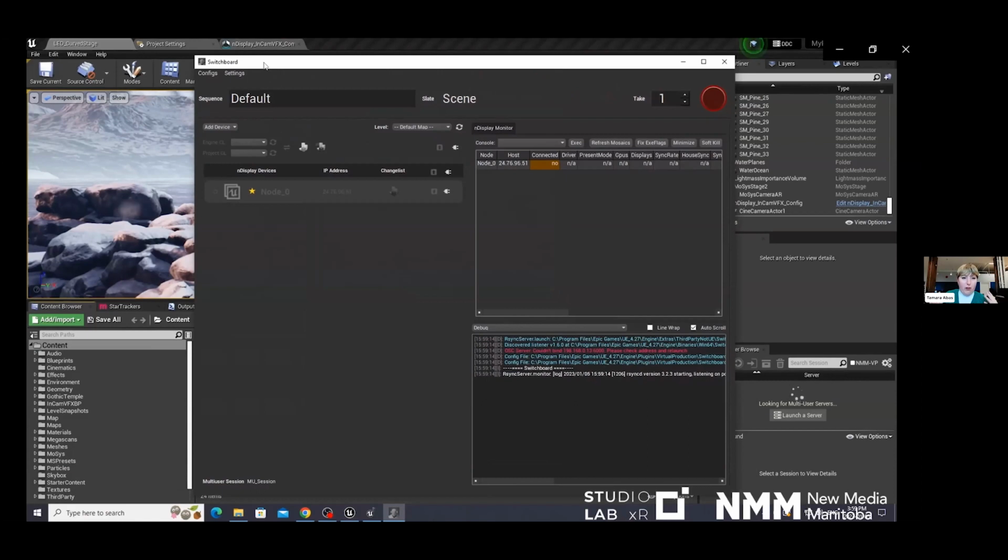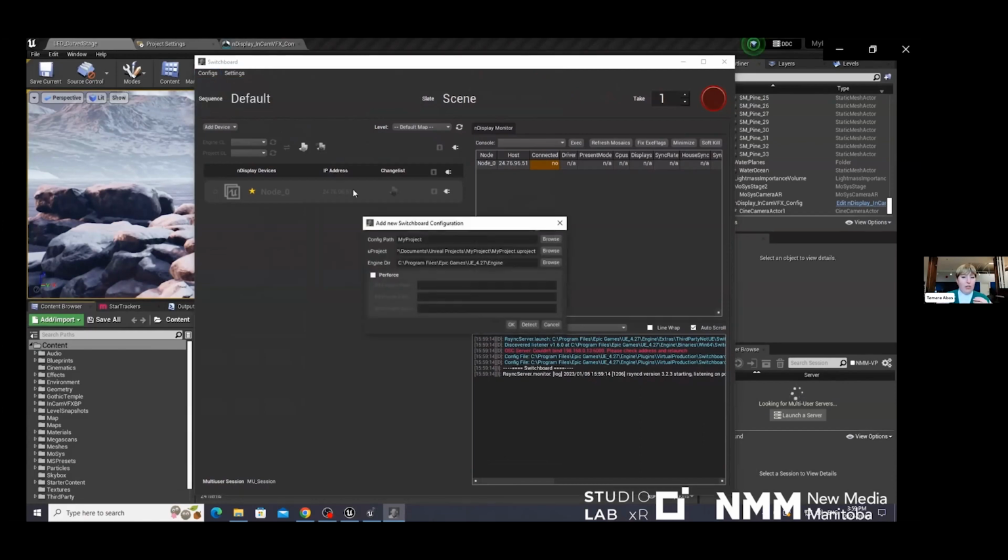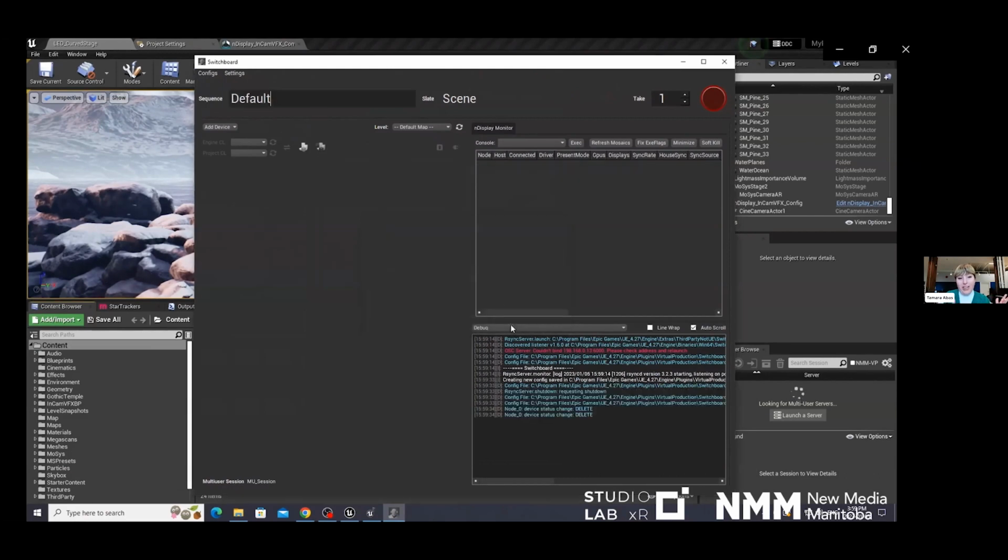So here I'm creating a new config. Under there, I'm going to go under new config. I want to be sure that I have the right uproject path and also the proper engine directory. So I'm referencing the right engine directory and project. And then I can go ahead and add my end display device. So there I'm adding my end display.